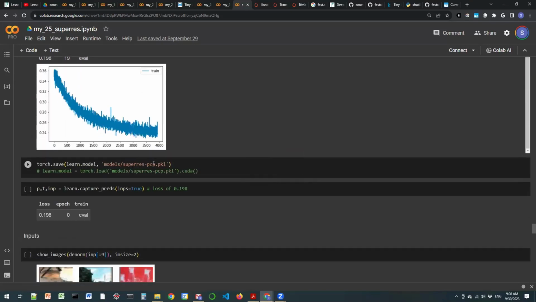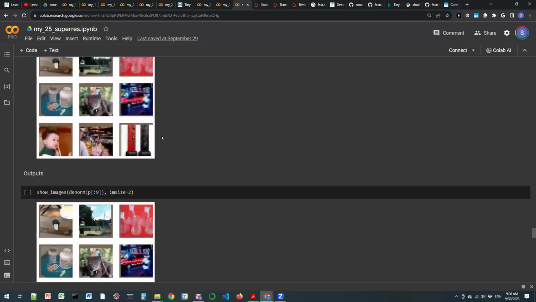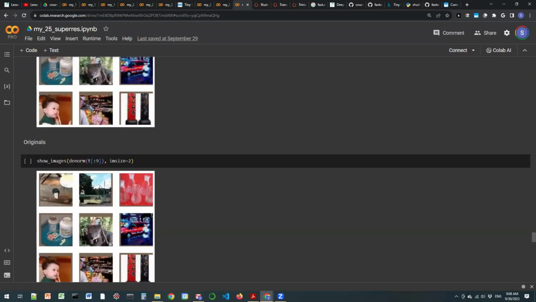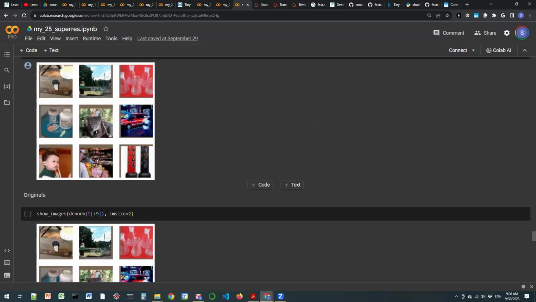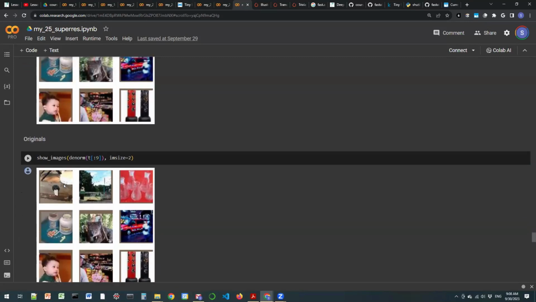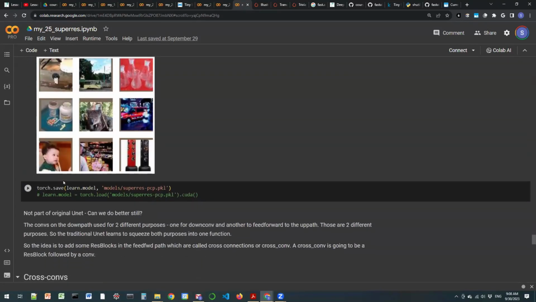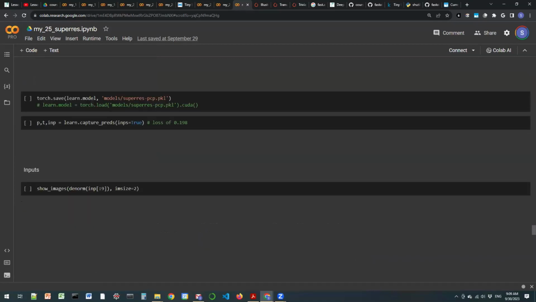But then that's the model, super resolution, whatever. And you can see there's the input, there's the output, and there's the original. And you can, again, see that it's slightly better than before, right? And then the really interesting idea is on top of it. This is where he talks about the dual purposes of the UNet down path.